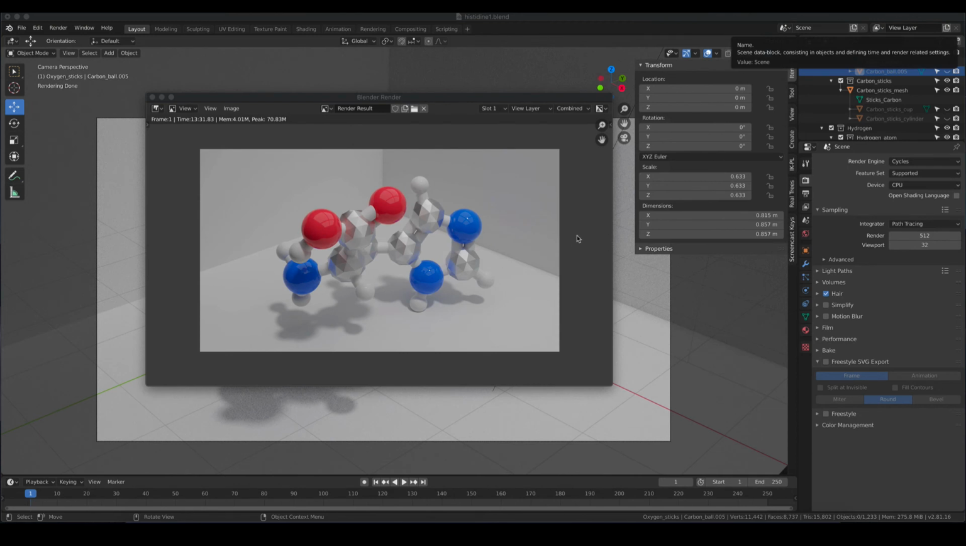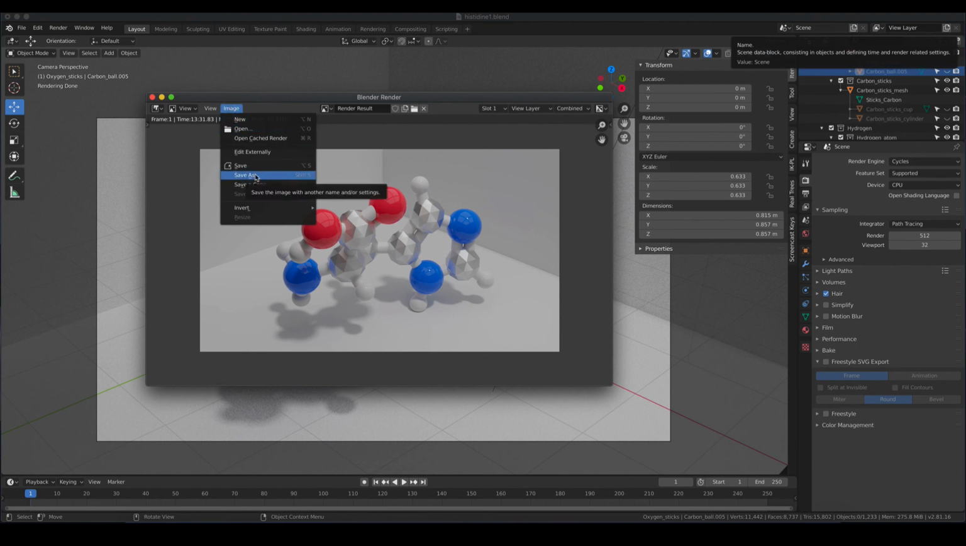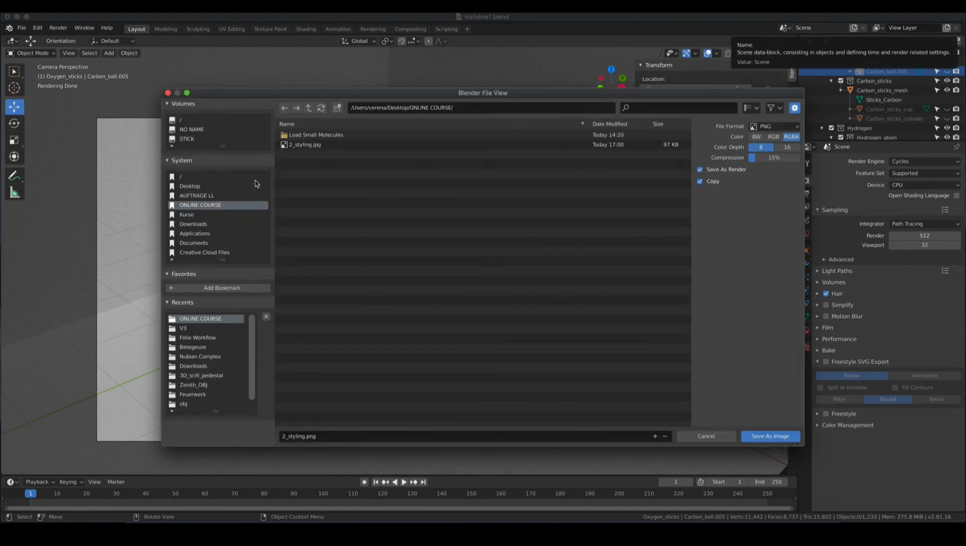And of course, before I leave, I should also tell you how to save your final render. This is super easy to do. If your rendering is finished, you can just click on Image, then say Save As, locate the place where you would like to save it, define what kind of image type it should be, and then hit Save.